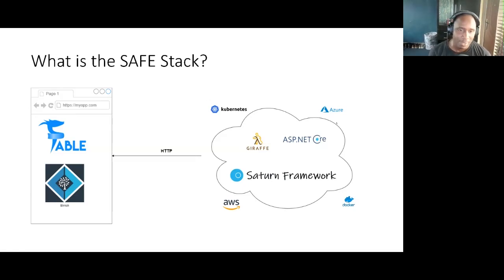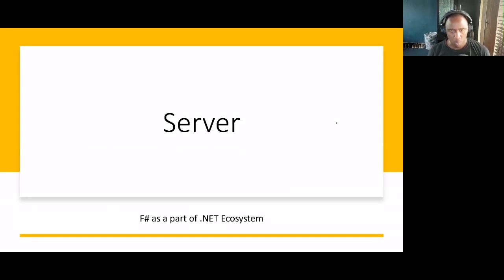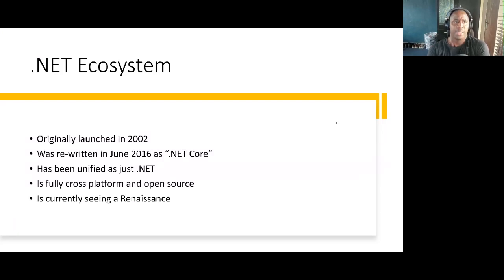coding. So yeah, first we're going to look at the server aspect of it, and we're going to look at how F# fits into the whole server ecosystem. Yeah, so for the server, we'll be using something like .NET, right?